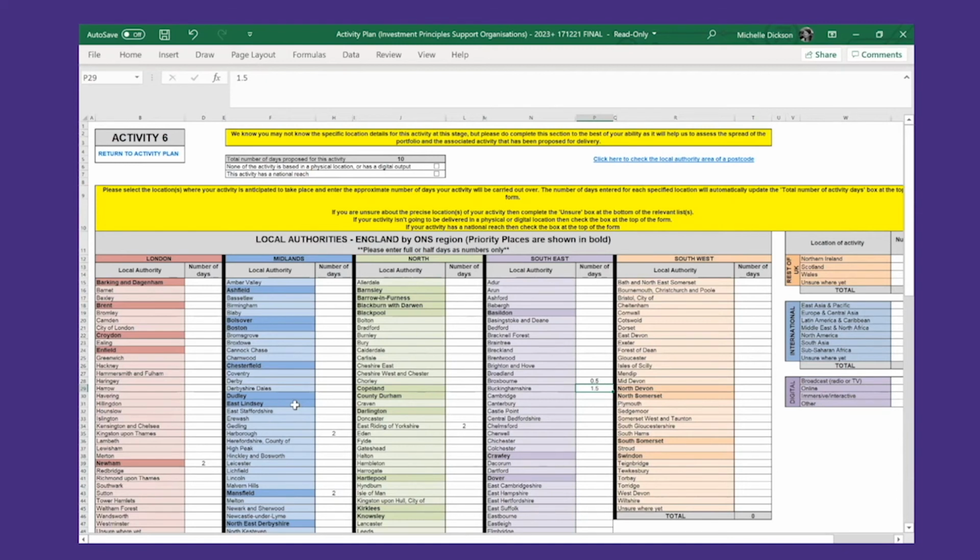We'd like you to tell us which local authorities you anticipate your proposed activity will take place in. To do this, you'll need to calculate how many days of activity you're planning to hold in each local authority and enter that figure in the number of days column here. So my example had 2 days of activity in each Arts Council region. So 2, delete this one, 2, 2, 2 and 2.